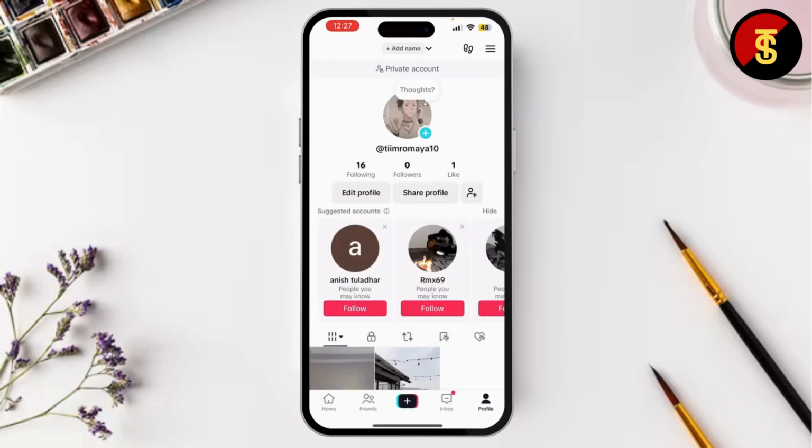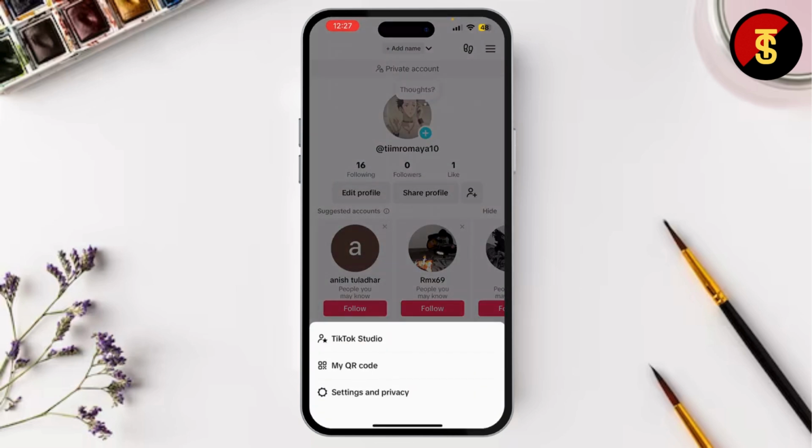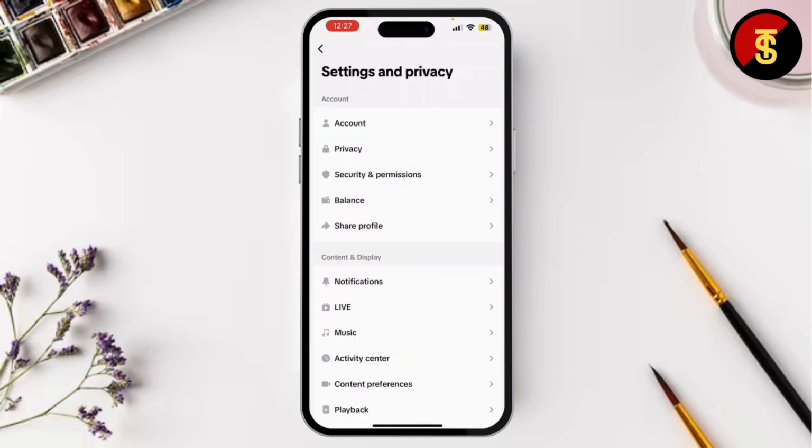Next, tap on the three horizontal lines in the top right corner to open the settings menu. To manage a subscription, you'll actually need to go through your device's app store, either Apple App Store or Google Play Store. TikTok subscriptions such as TikTok Pro or premium content are typically managed through these platforms.